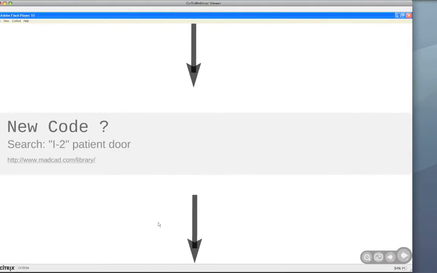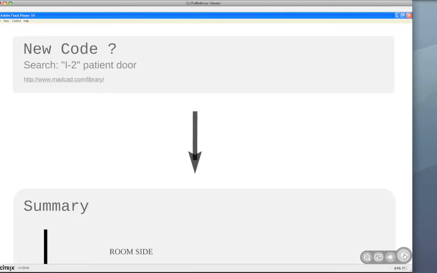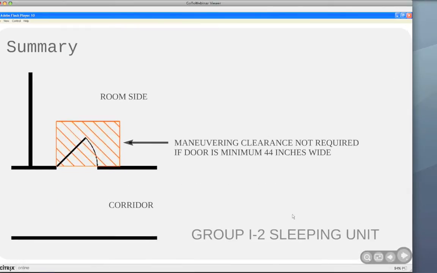Again, we have an illustration to summarize the change. According to IBC 2009, in Group I2 sleeping rooms, maneuvering clearance is not required at the room side if the door is a minimum 44 inches wide, as shown in the illustration.